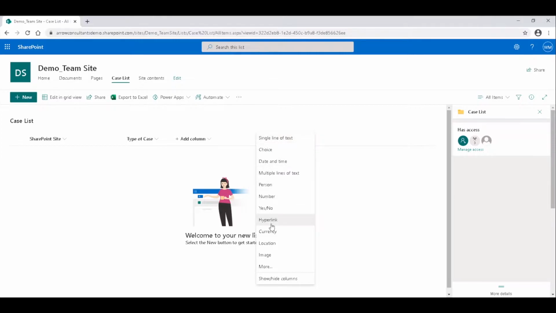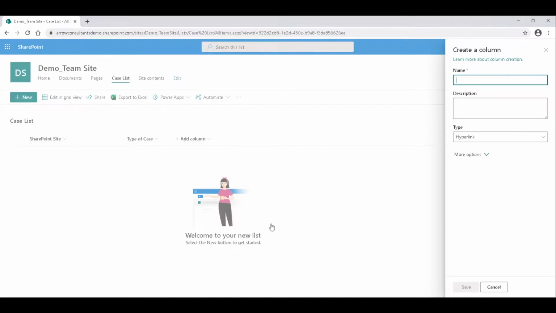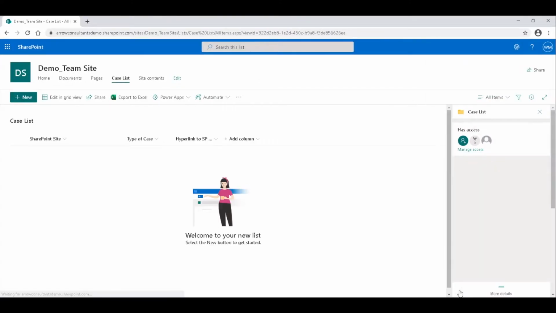But let's go ahead and create a hyperlink. I want to create a hyperlink to the SharePoint sites so we can easily navigate to them. So let's say hyperlink to SP site. Description, hyperlink to SharePoint site. Right, type is still hyperlink, no more bells and whistles. Let's click save.